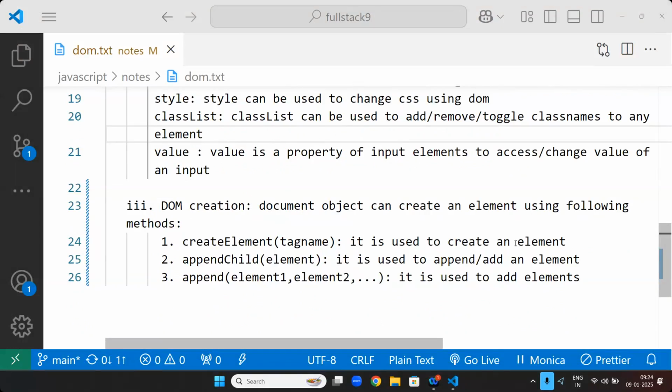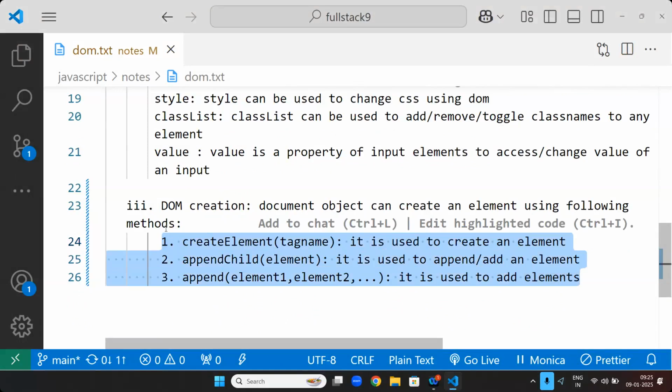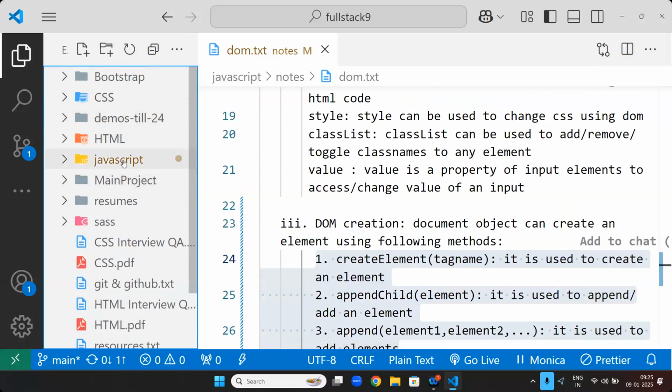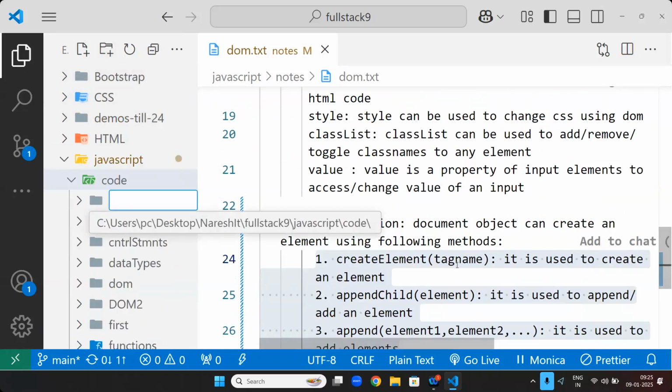Now, sir, today is DOM creation. Creation means you are going to create one element. First, I will create slowly, one by one, level by level we will do. First, basic level we will try. Look, JavaScript code. Remember these three methods: create element, append child, append. Create element, append child, append. Now, one by one task we will do, sir.